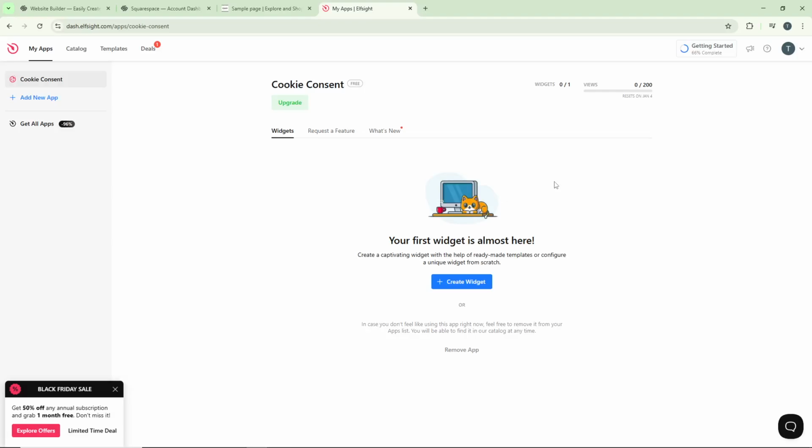Welcome back, everybody. Today, I'm going to teach you how to add an event calendar to Squarespace. This is a fantastic way to showcase upcoming events, workshops, or appointments directly on your website, making it easy for visitors to stay informed and engaged with your schedule.